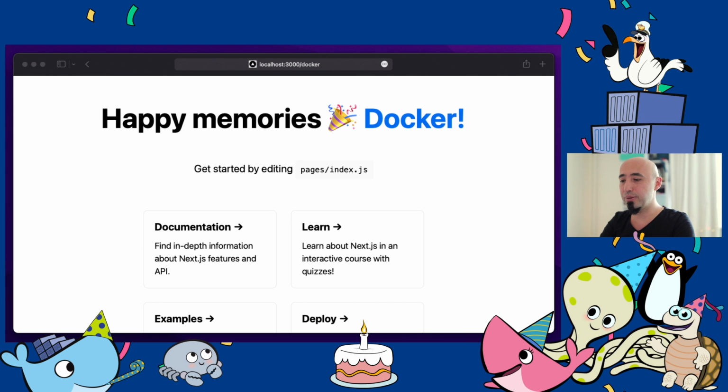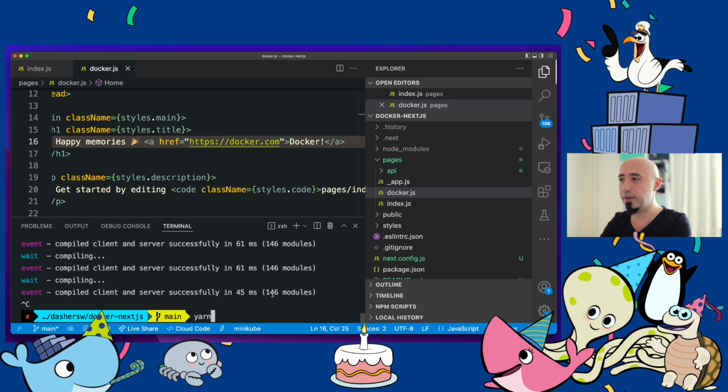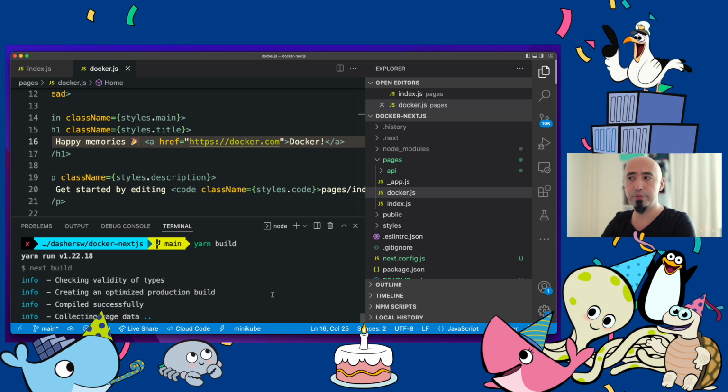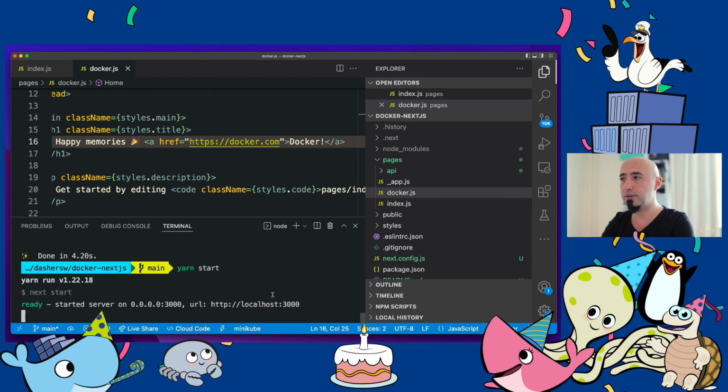There is also the possibility to do a production build. How you do that is by running yarn build, and it gives you a .next folder that actually has all the production files that you need. You can directly deploy it, or you can do yarn start, and it starts the production server. This time there won't be any hot reloading because it's running an optimized production version, and it's going to be much, much faster, of course.